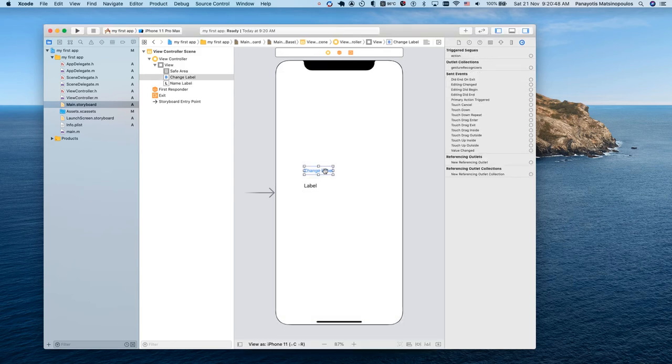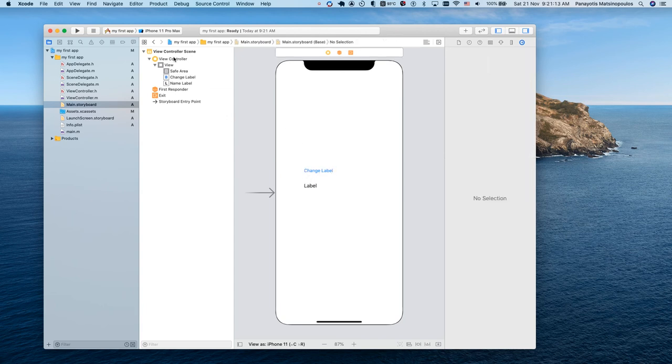And then we have to go to the button, and from the connections again, link the touch up inside with the first responder of the view controller. Then we're being presented with the exposed methods of the view controller. We're going to use the show name. And we are ready. Now we can start the simulator and see how the application works.